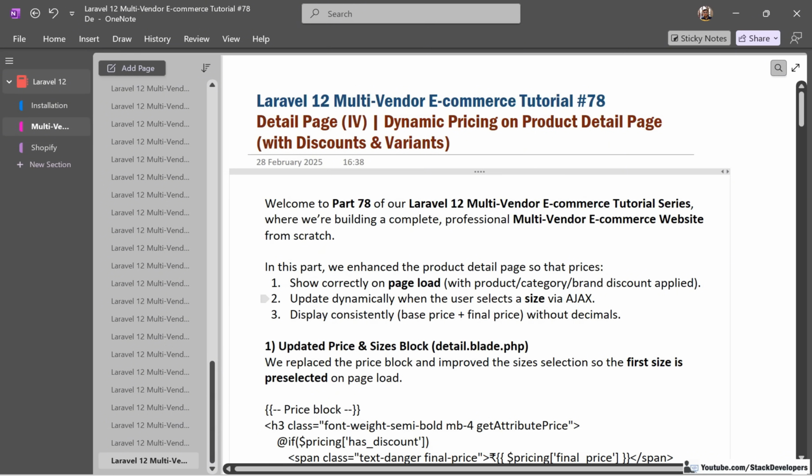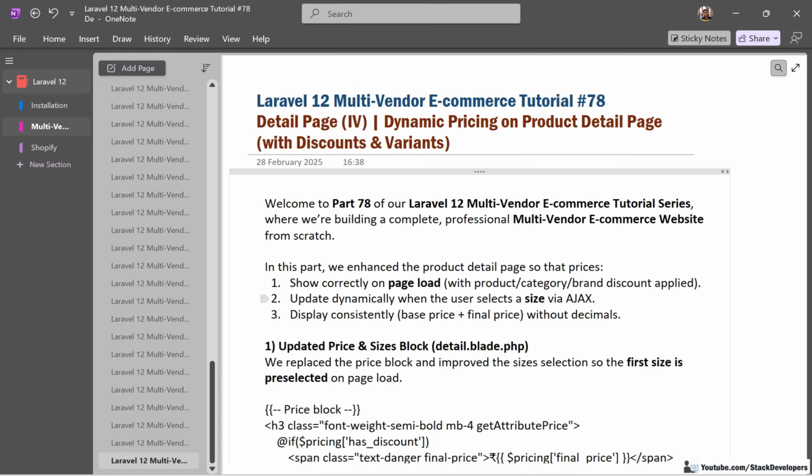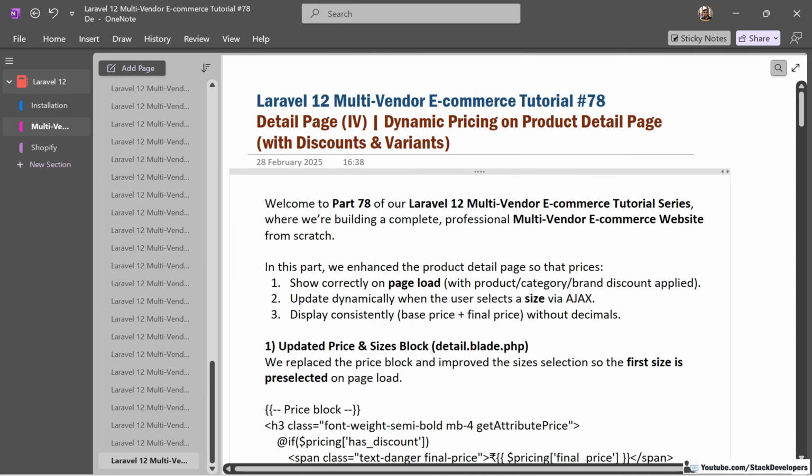Hello friends, welcome to part 78 of the Laravel 12 multi-banner e-commerce series. In this part, we are going to work on the sizes as well as their prices. We are going to work on dynamic prices on the product detail page with discounts and variants.